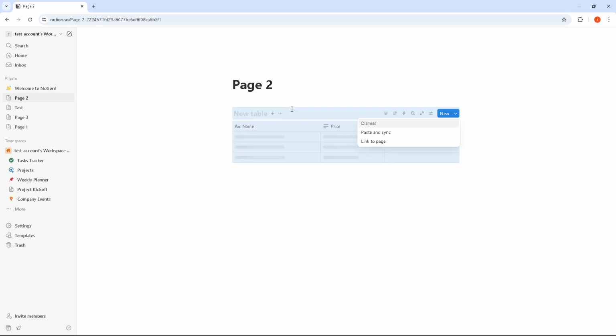Once you've done that, you might see a notification from Notion. Don't worry, that's totally normal. Just click Dismiss to clear it away. This simple action keeps your workspace clean and clutter-free, letting you focus on the task at hand.